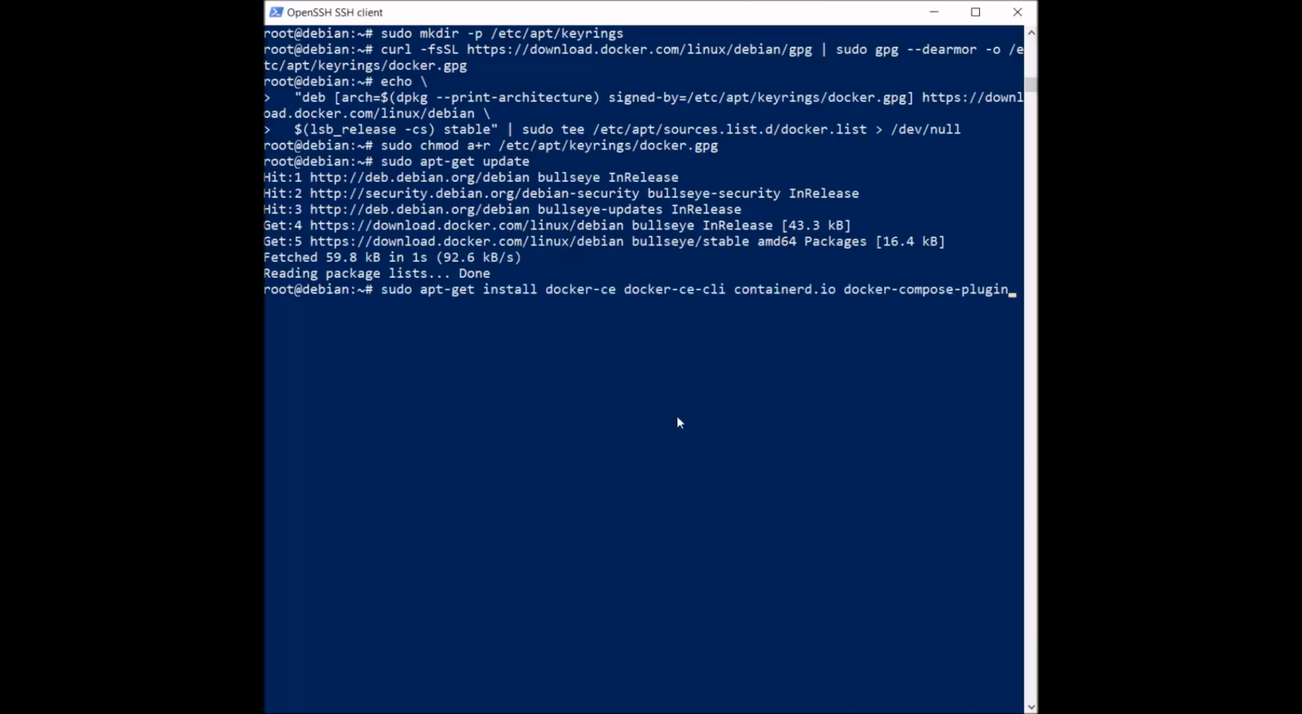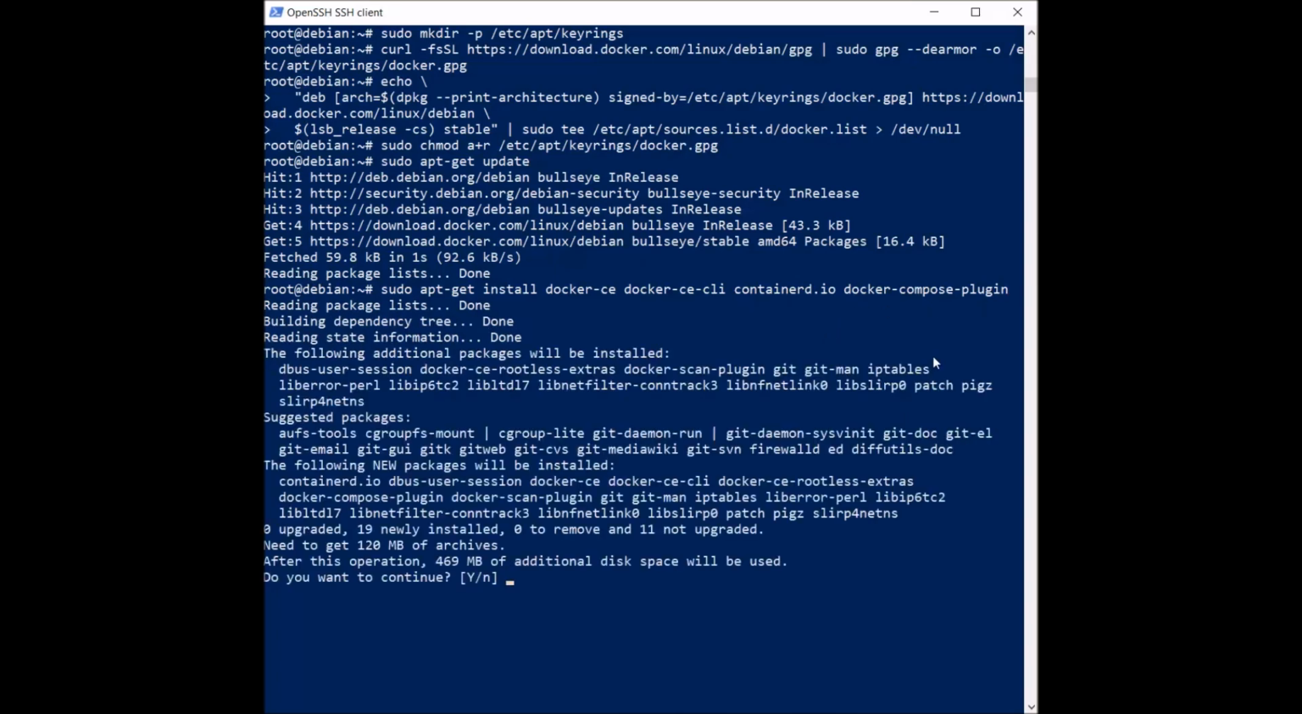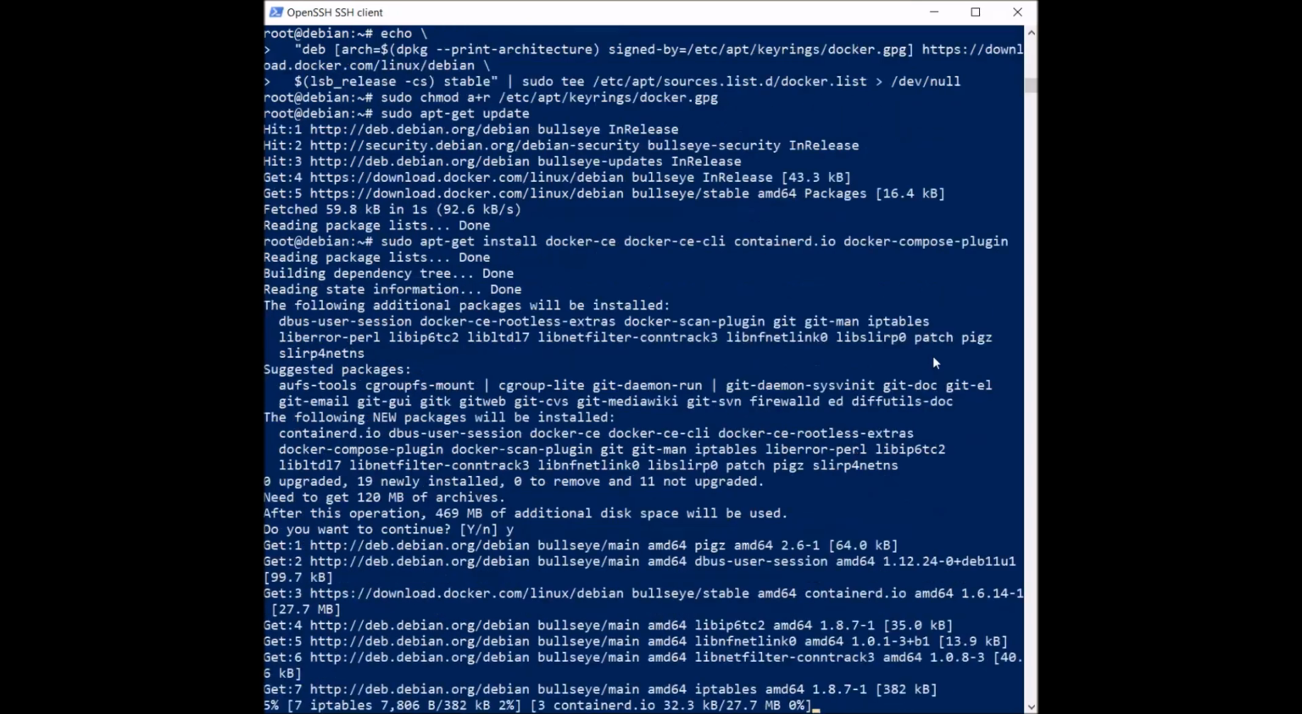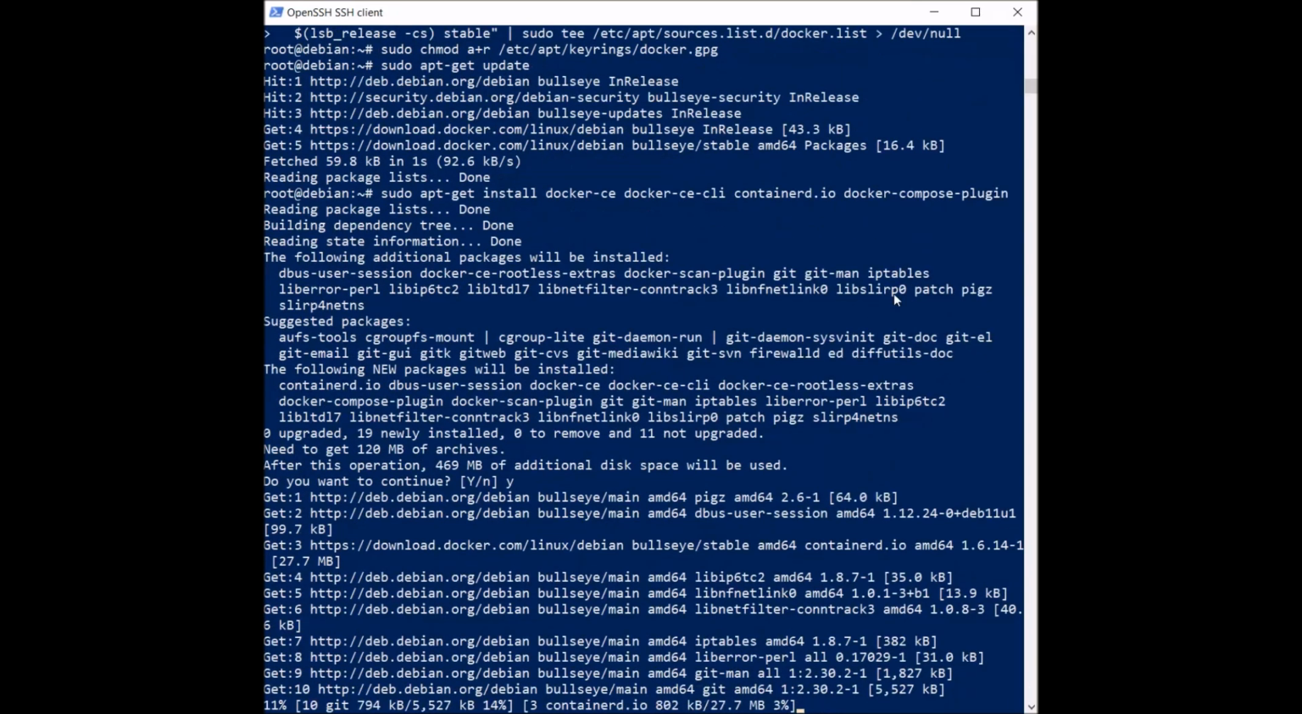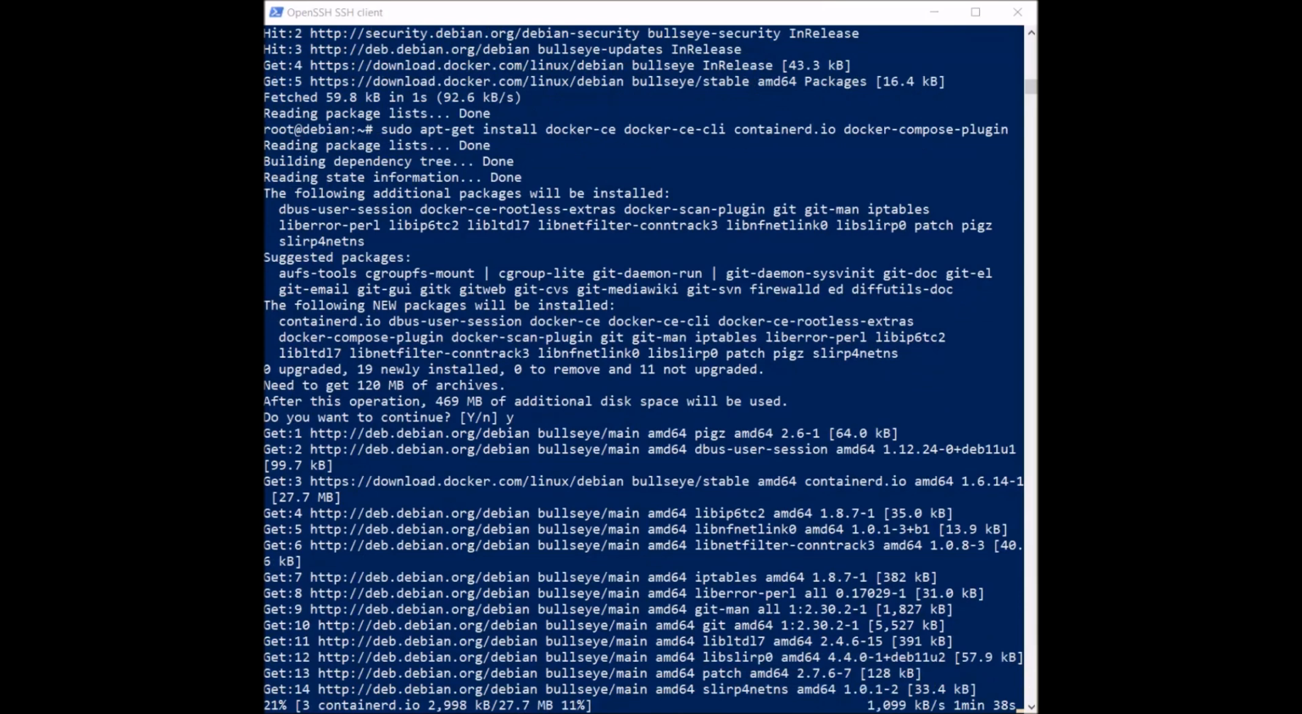of Docker. So we're gonna install Docker CE, so the community edition, the CLI, and containerd, and the Docker Compose plugin, right? Okay, so I'm gonna pull down all of this. After this install is completed, we're gonna then install Docker Compose.